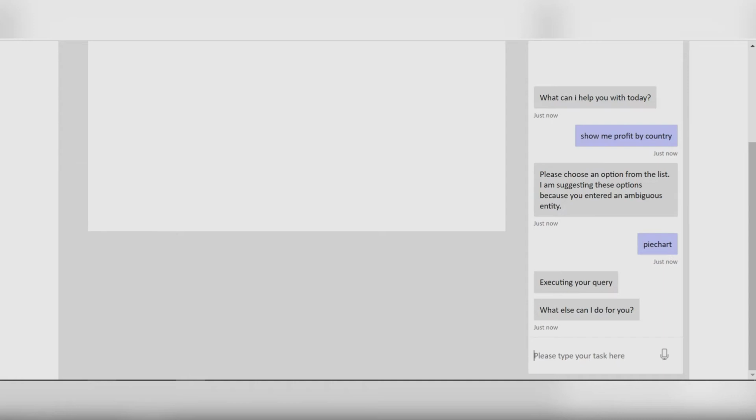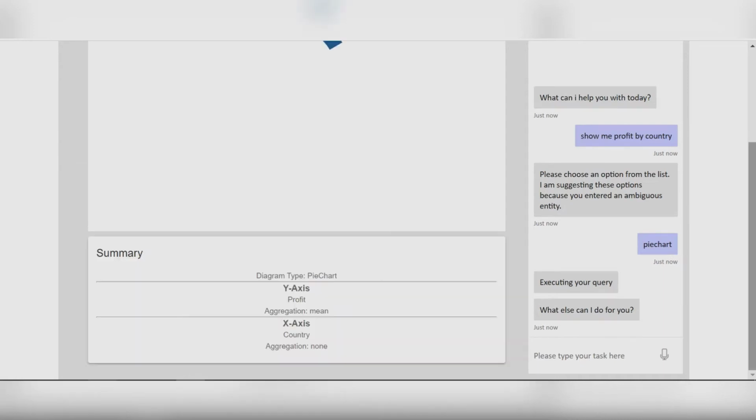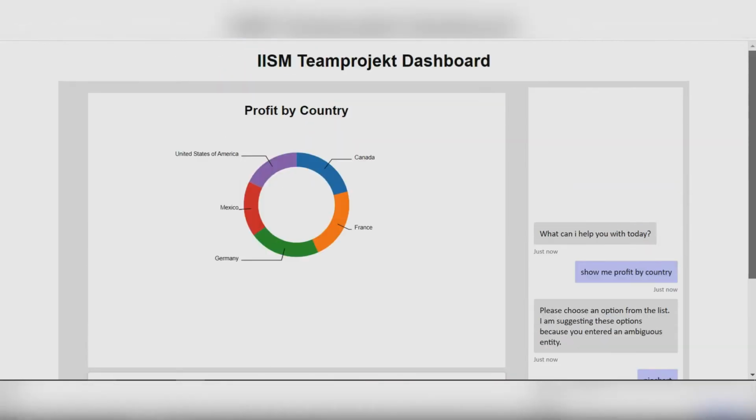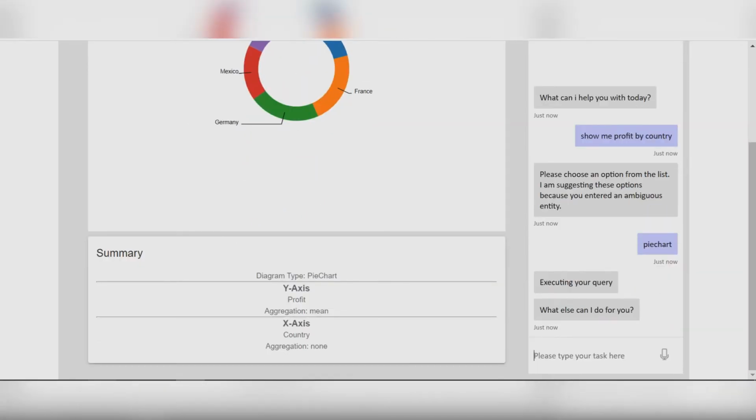To control our dashboard, we implemented a conversational user interface that reacts dynamically to the user's input. Therefore, it gives feedback to the user if information that is needed to create a chart is missing, and even makes suggestions that the user can choose from. If a statement by the user is ambiguous, the dashboard recognizes that and offers options to correct this statement.